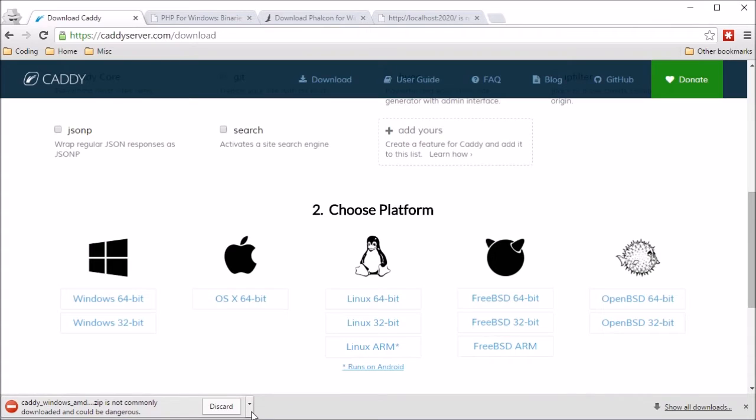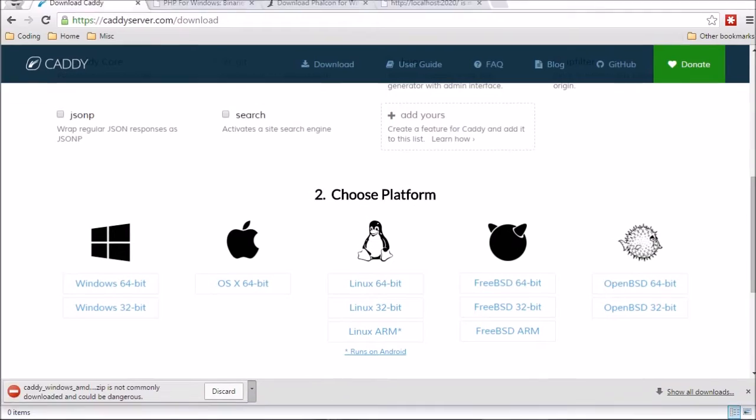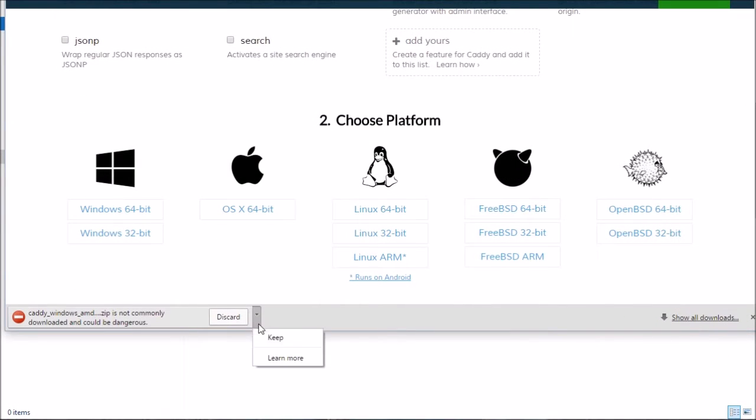Now my Chrome is telling me that I have an error here, or it's a warning. It's probably because it's a web server. So it asks me if I want to discard it or do I want to keep it. I'm going to keep it, and it's downloaded.